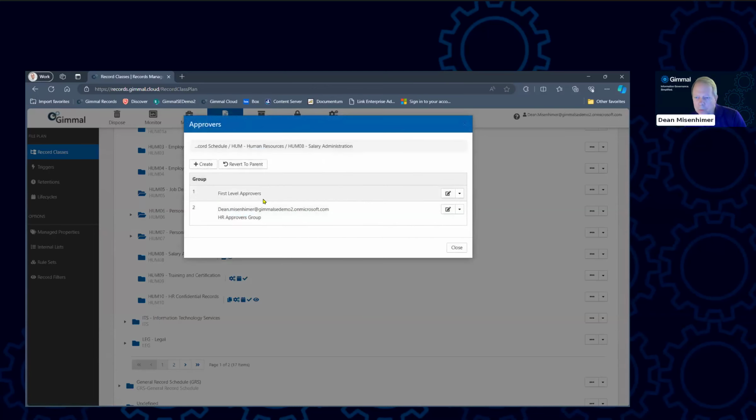Now we click close and you notice stage 1 of the approval is our first level approvers, any user in that group. Stage 2 is going to be anybody in HR approvers, which was Rebecca and Roger, plus Dean, right? So it would show up in all 3 of our inboxes. I could add a third stage if I need to. You can make it as long as you need to, but you know, keep it efficient. Only use what you need to.